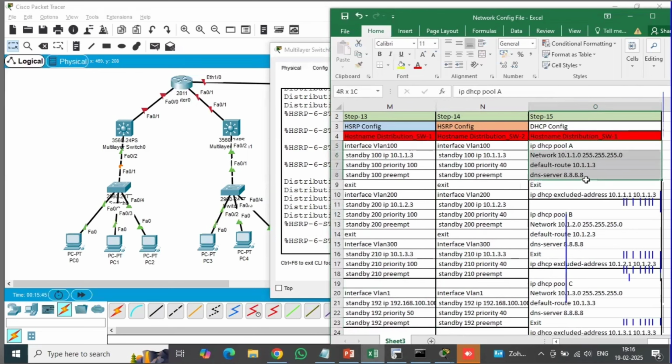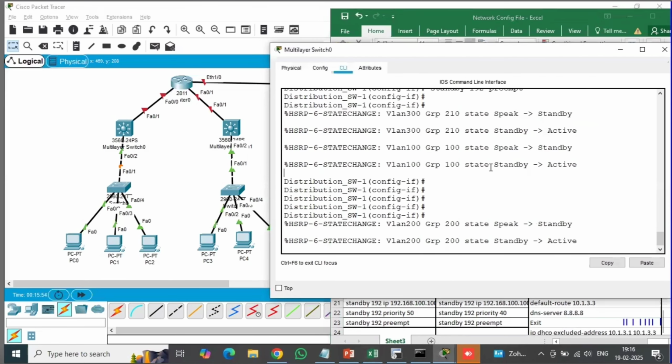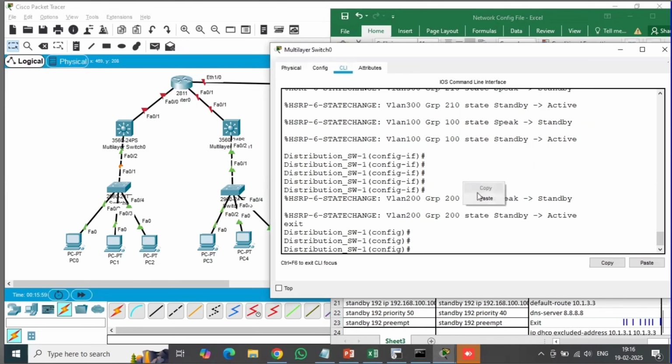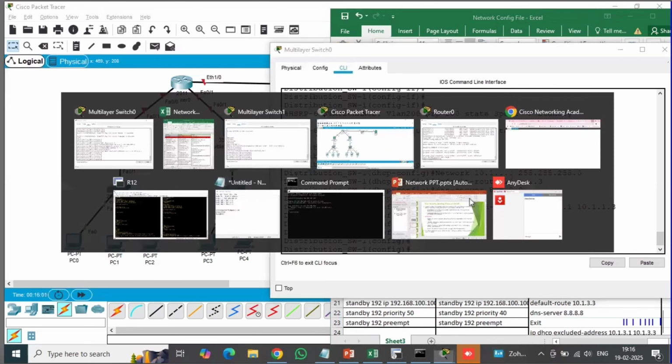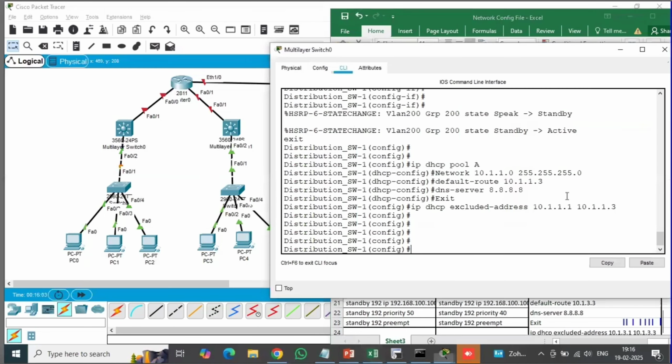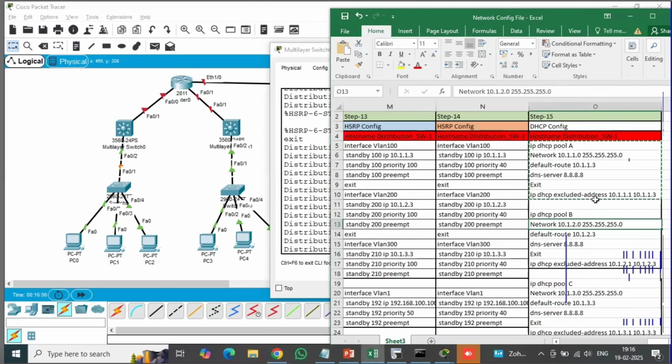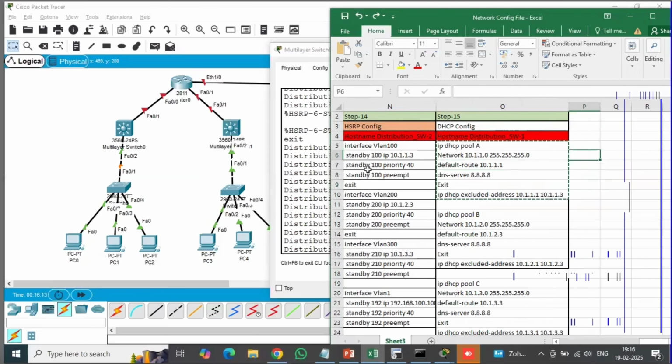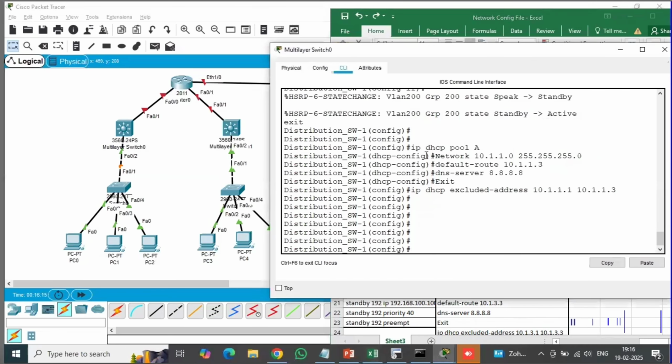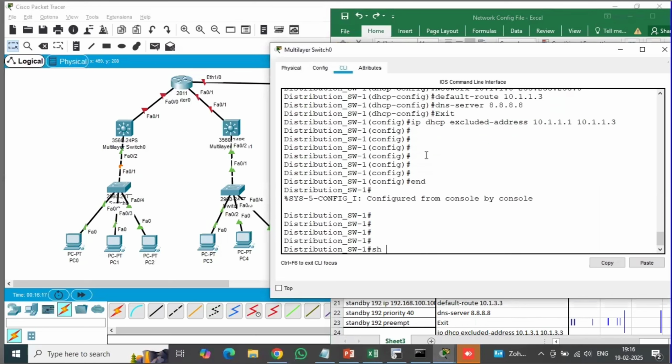So we'll give this IP address. We'll do DHCP for only one VLAN. So for VLAN 100, copy, then exit, then just paste it. So we did this one. Okay, fine. Then we have done the switch 1 configuration. Okay, so end, show standby.